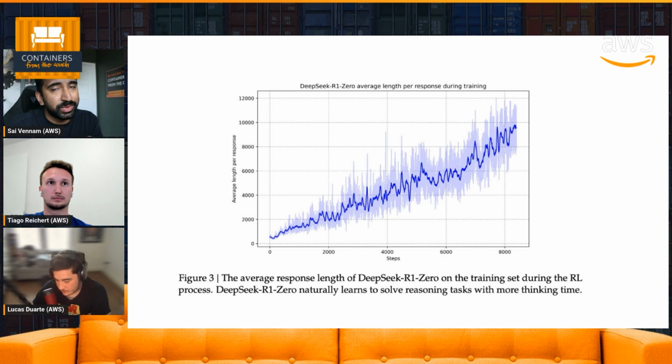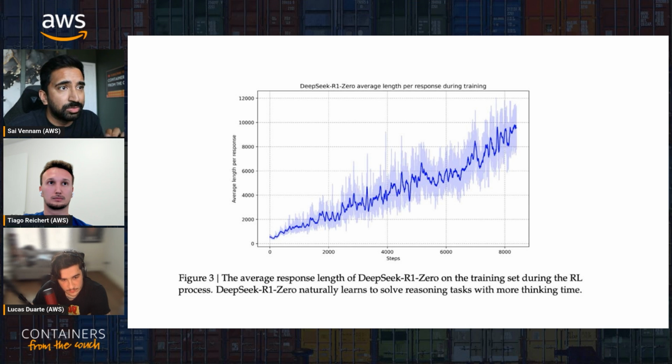What DeepSeek did that was a little bit different in creating their model, and you can kind of see it in this chart here, is they started with reinforcement learning. And what it realized on its own was that in the beginning, the average length per response was actually really short. And purely with reinforcement learning, it was able to realize that the longer response length tends to be the right answer.